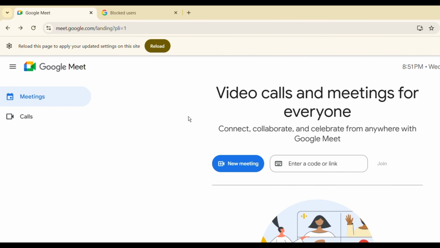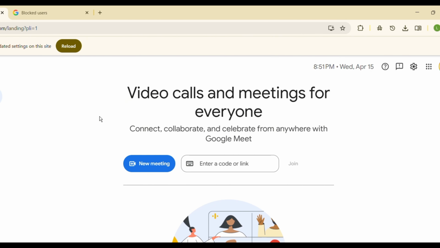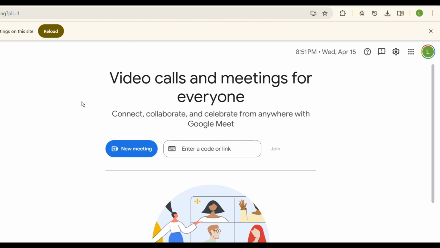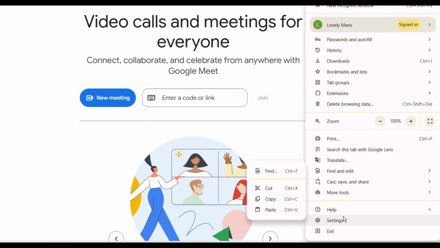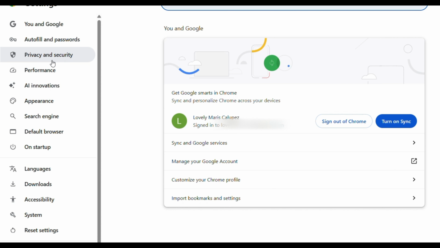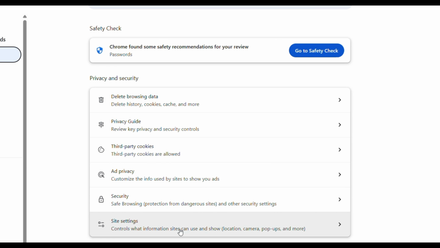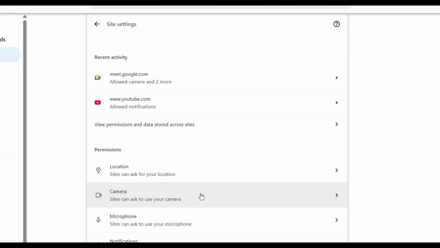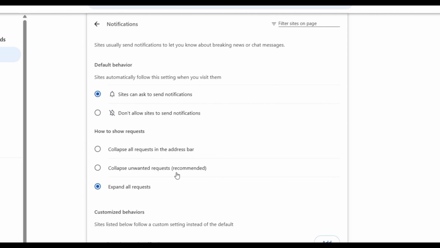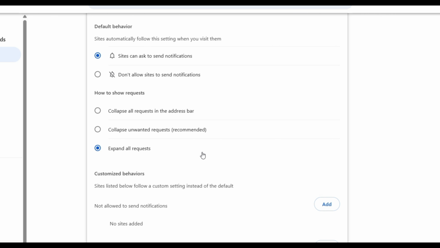Next, if you still don't get alerts, click the three dots in the top right corner. Go to Settings. Now at the left side, click on Privacy and Security. Select Site Settings down here and look for Notifications and tap on it. Make sure Sites can ask to send notifications is turned on and Google Meet is not listed under block.